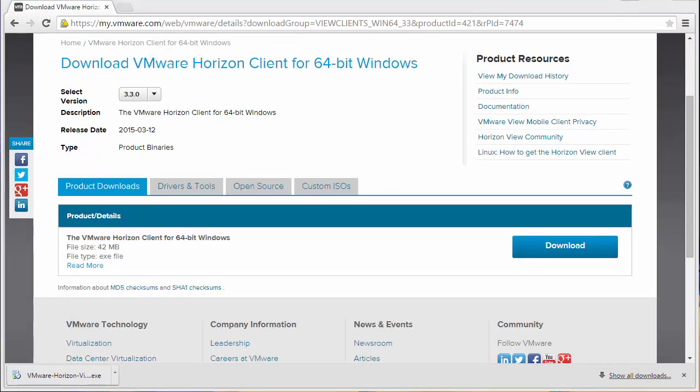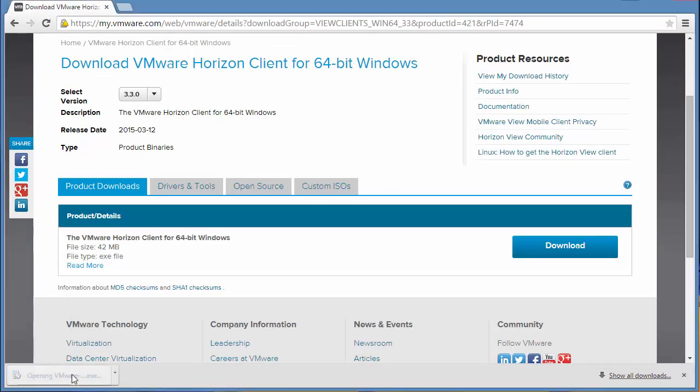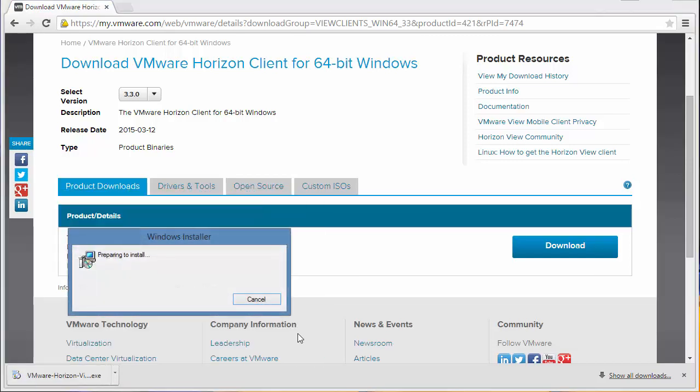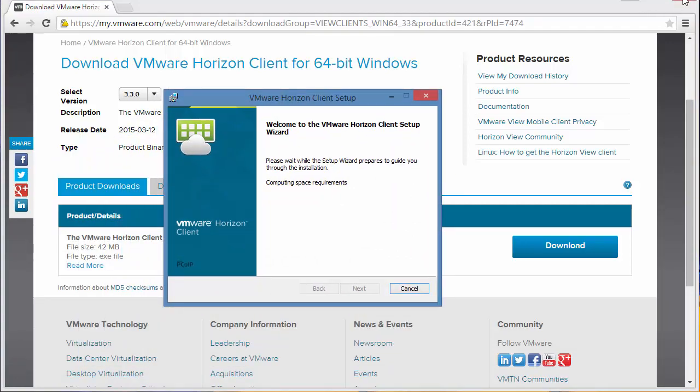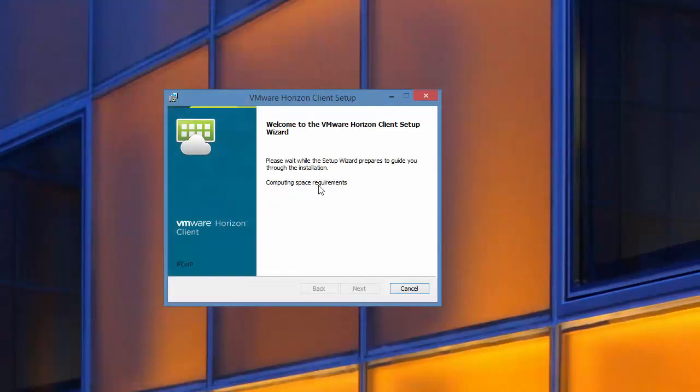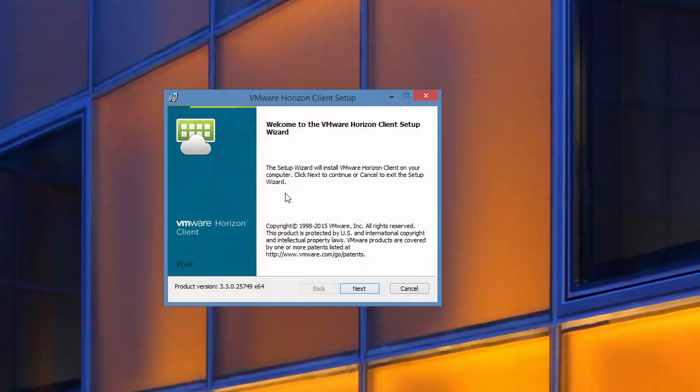Now, once the file's downloaded, then we can go ahead and run it. All right, so I can click on it. It's going to ask me if I want to make changes, if you have the UAC turned on, stuff like that. And it's going to come up with this window here. And we can go ahead and close this web page for now. We don't need it anymore. It's going to say, computing space requirements. It's going to be doing its thinking here. And then finally, we get to this window.